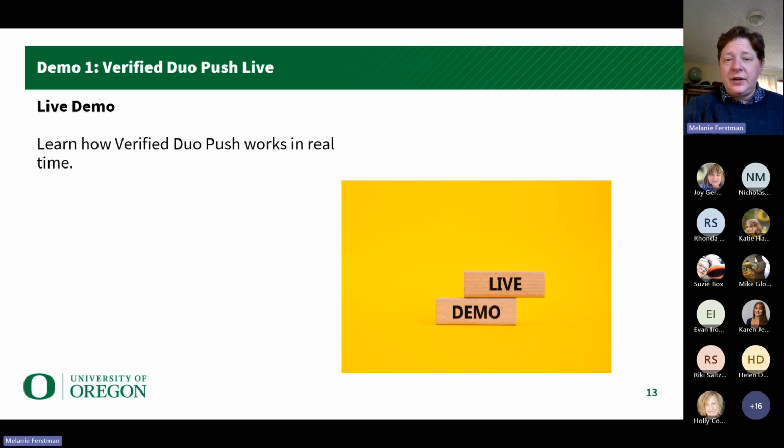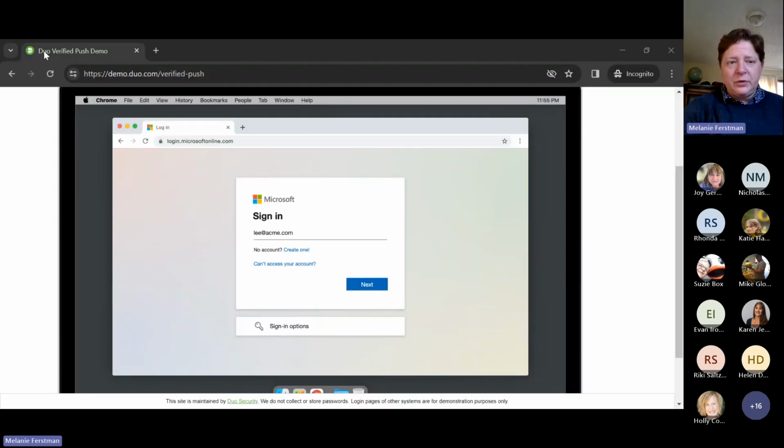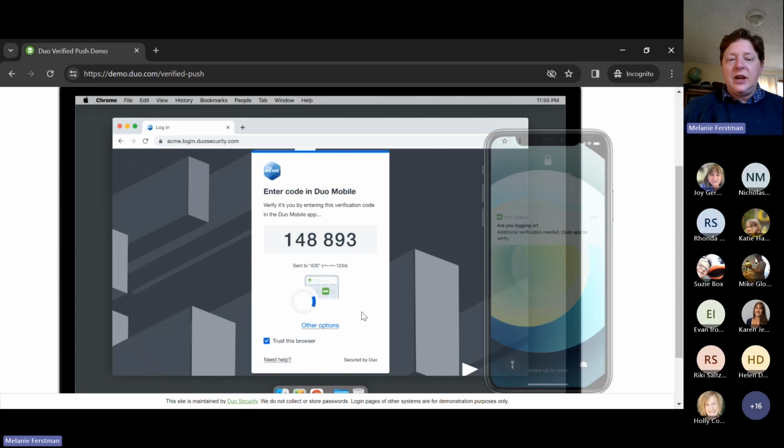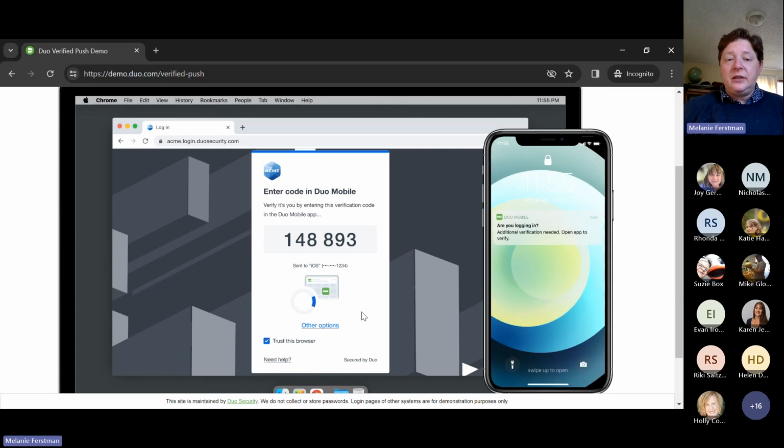So let's go ahead and look at a demo of what verified Duo Push will look like. As you're working with this typical Microsoft sign-in, you'll notice there's a next button to log in. This should look very familiar. You'll enter your password to log into, let's say, Microsoft 365. And when you click to sign in, you'll automatically be prompted on that device with a series of, in our case, at the University of Oregon, it will actually be 3 digits rather than 6.